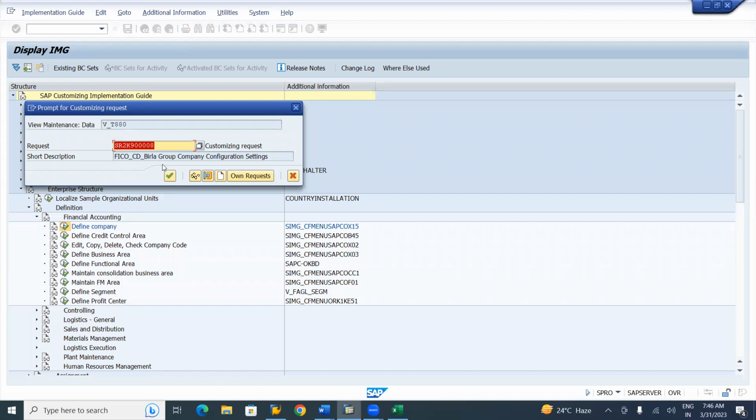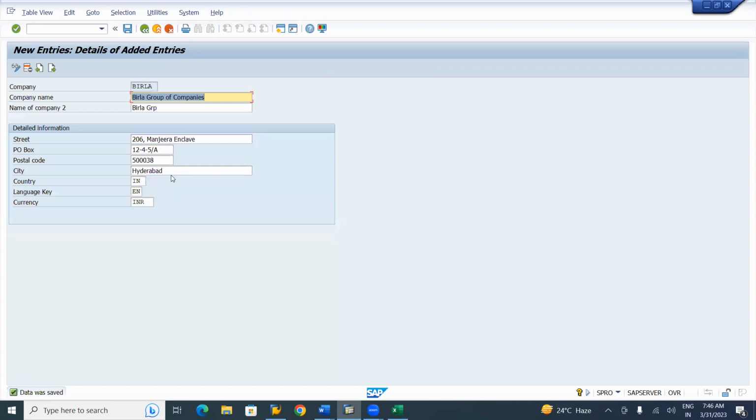Yesterday we created a transport request, right? We gave a name to that particular transport request, Birla Group of Company configuration settings. Is this the same? Yes. So we are going to save all the configuration steps mostly in this itself. Click on OK. That's it. Once it's done, click on save. With these details, the company has been saved in our server. Next step.